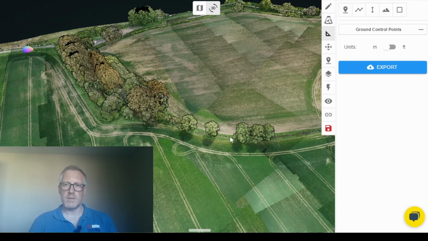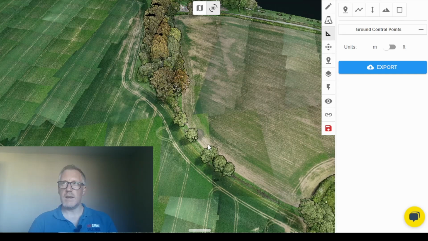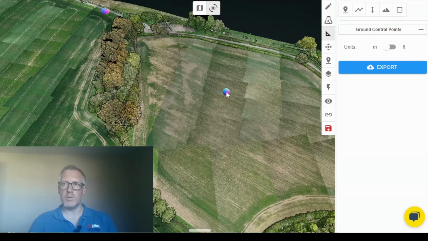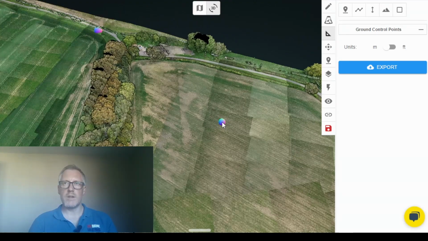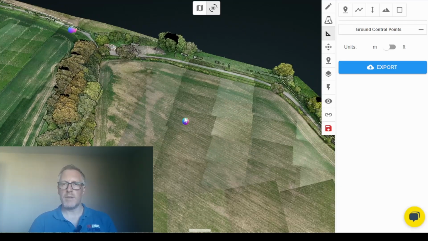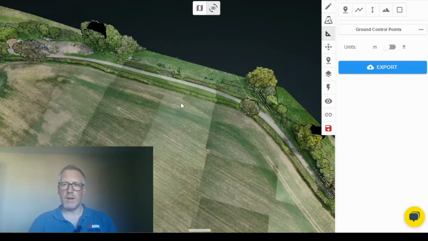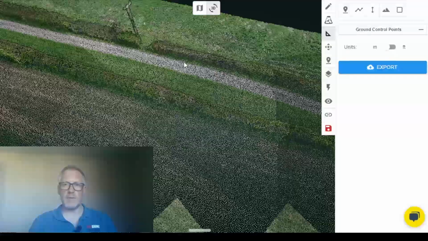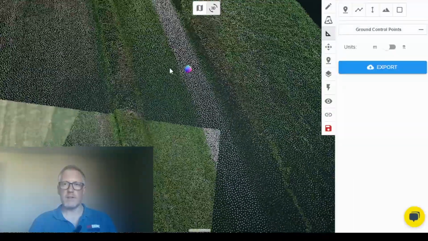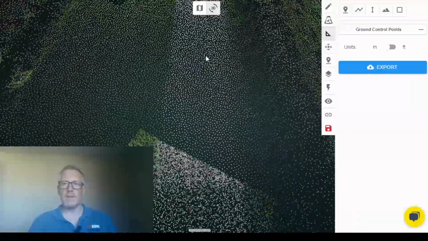Let's take some measurements. What's our first measurement? It is the distance tool. Right, what can we use that on? Okay, we've got an access road here at the back of the fields. Let's measure how wide that is.